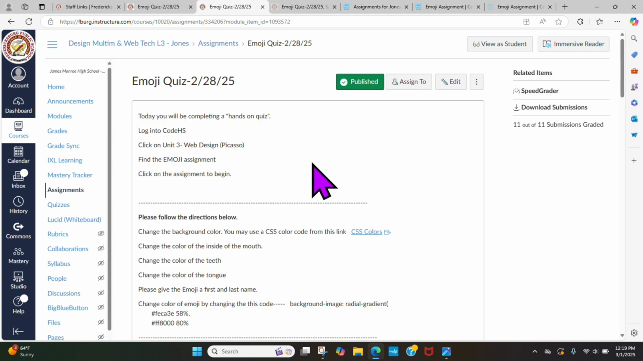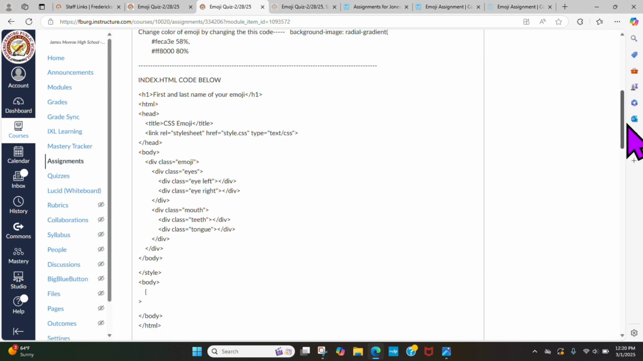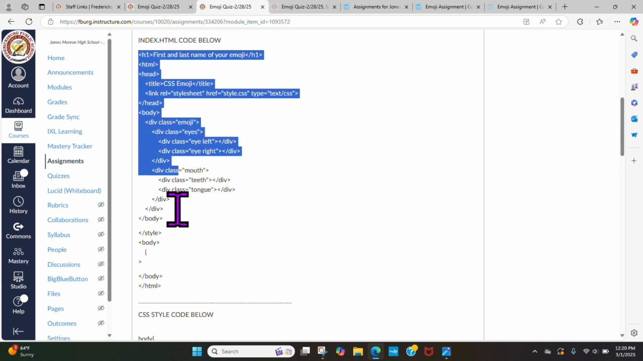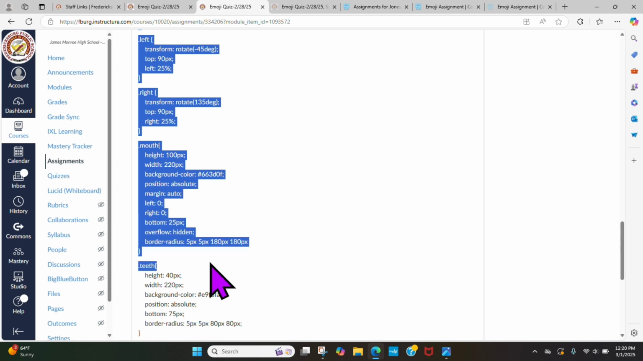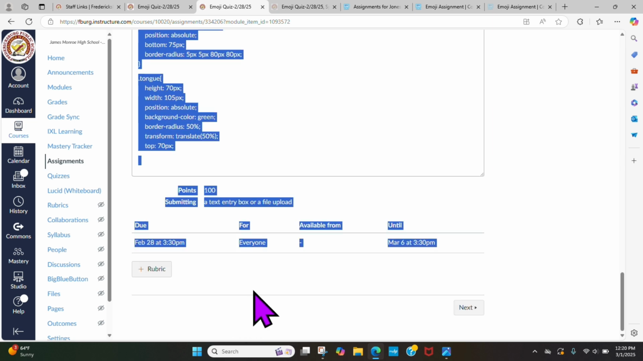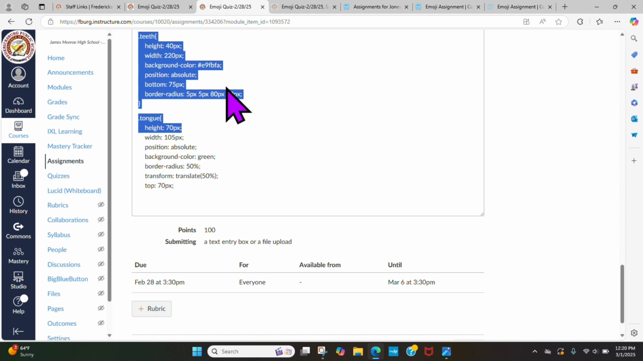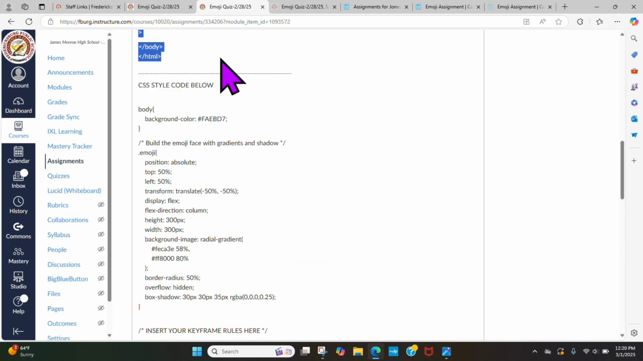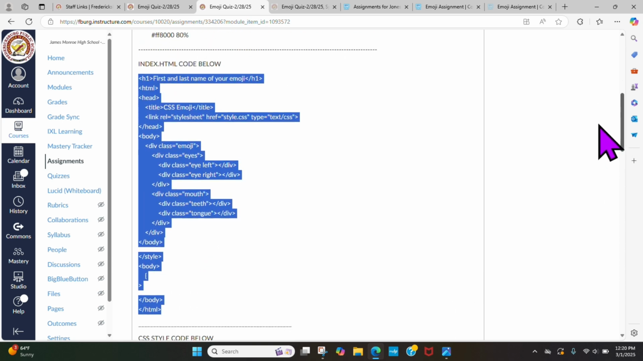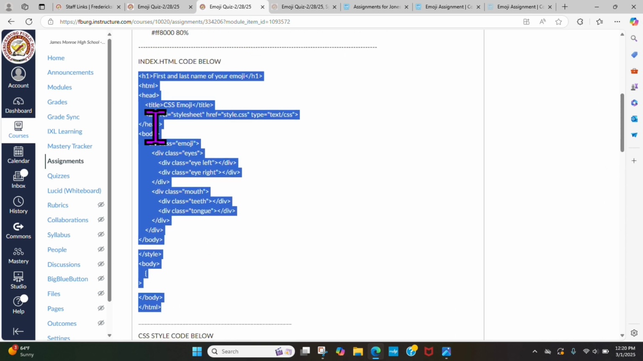Now remember I spoke about those codes that are separated by lines? Here's our HTML code. We don't need to include the index here. Let's start with our H1. We're going to scroll down, not all the way down. I apologize, my mouse moves a little fast. Okay, there we have it. From H1 to HTML, we're going to copy it.